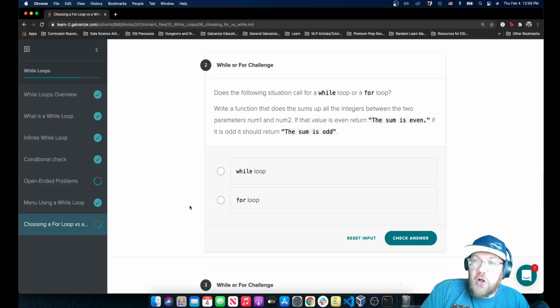Second question, does the following situation call for a while loop or for loop? Write a function that sums up all the integers between the two parameters num1 and num2. If that value is even, return the sum is even. If it is odd, it returns the sum is odd. Looks like we're going to have two parameters, num1 and num2, and we're going to sum the integers between those two numbers.